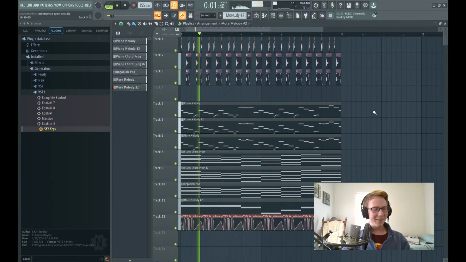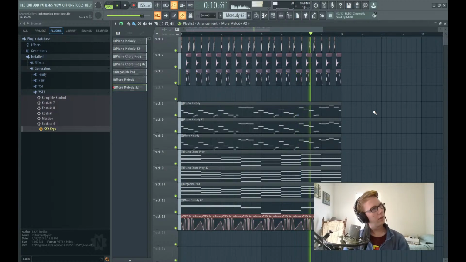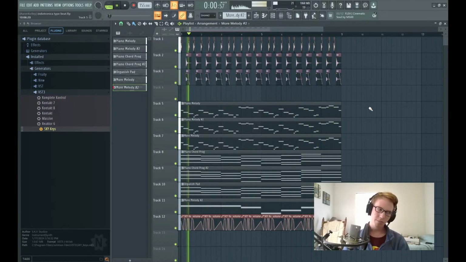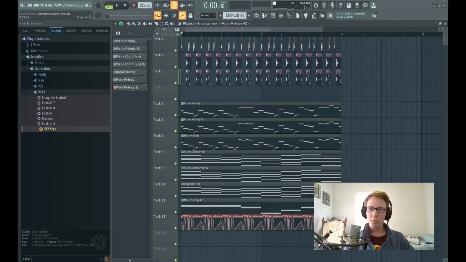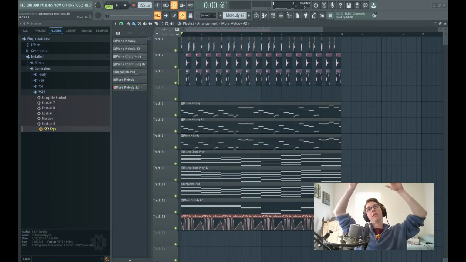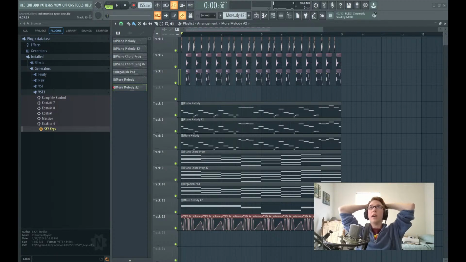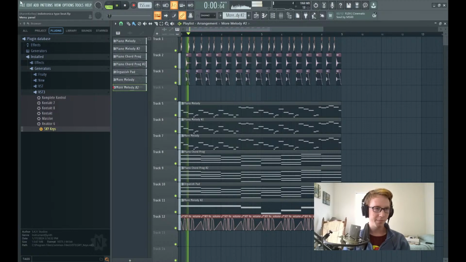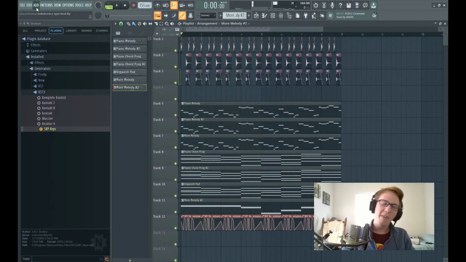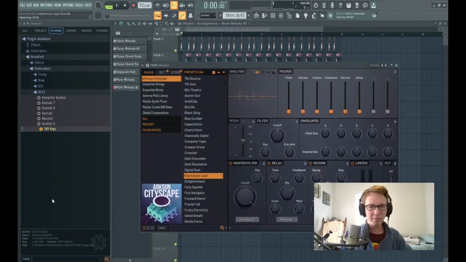This is sick. Now we just gotta add some more stuff to it. Okay, so what else we gonna add to this? Maybe some more stuff playing the melody. Maybe we add a bass. That's probably where we need to go. We need to add a little bass. I feel like we need to add kind of a strong bass to it. So let me see if Arc Sun Cityscape has something.